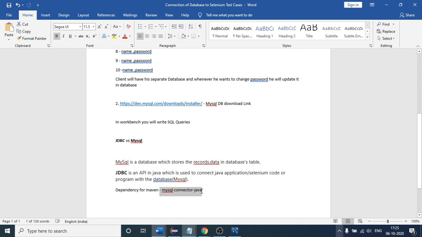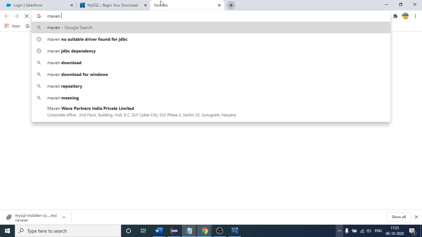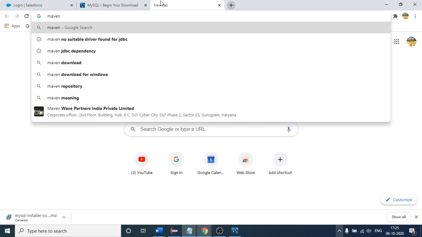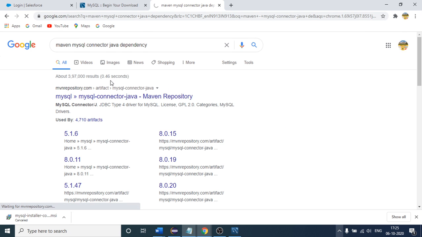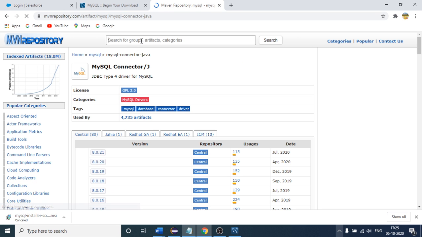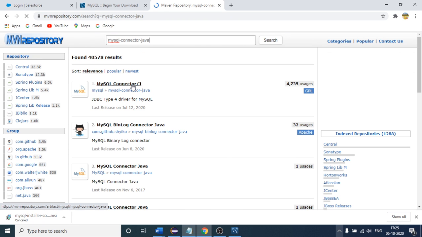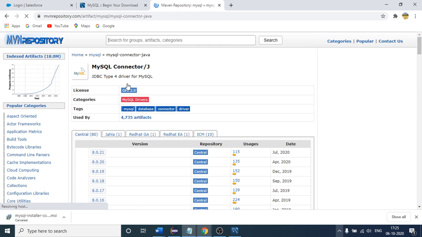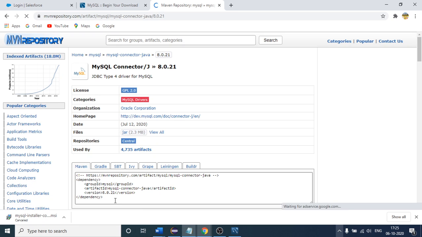Just copy this MySQL connector Java and come here, Maven. You can see Maven, this dependency. Hit enter and then come to the first link. Okay, so I am searching it here. It will provide me the accurate result. After that, hit and click it, and then this is the first one, right? Click this, and go with the latest one. This is the latest one. Okay, so this is the one.